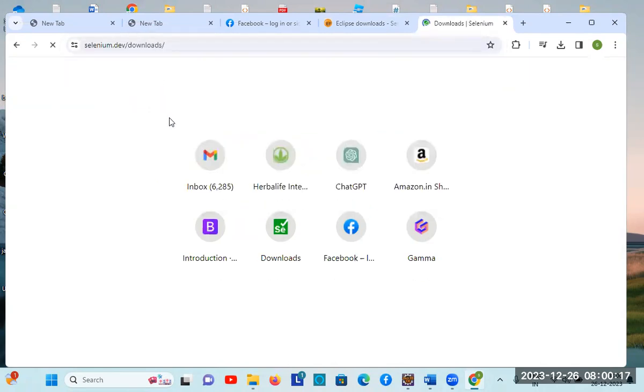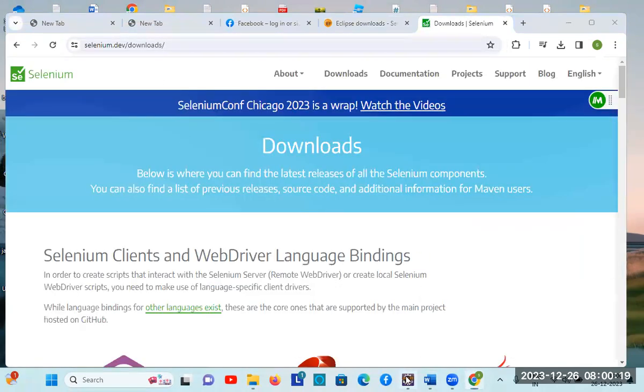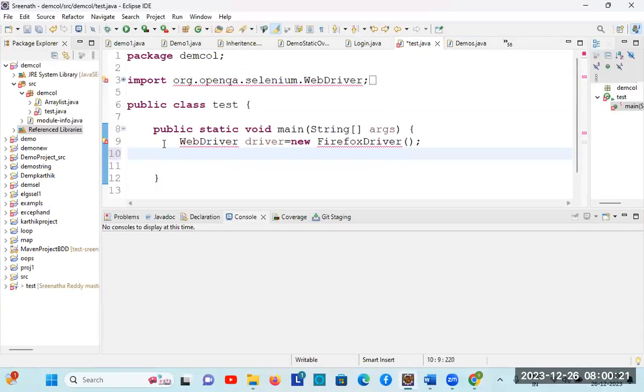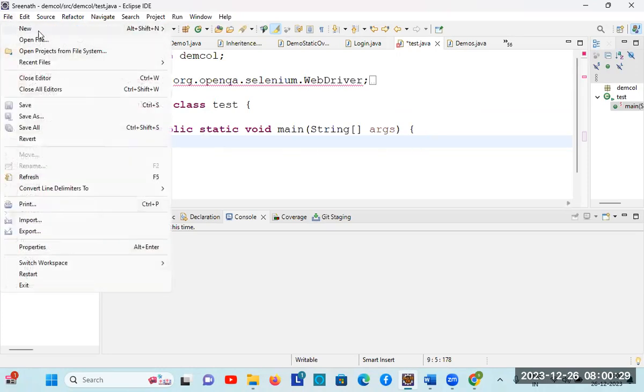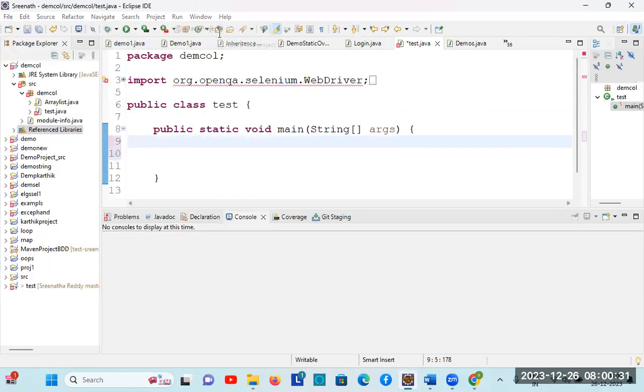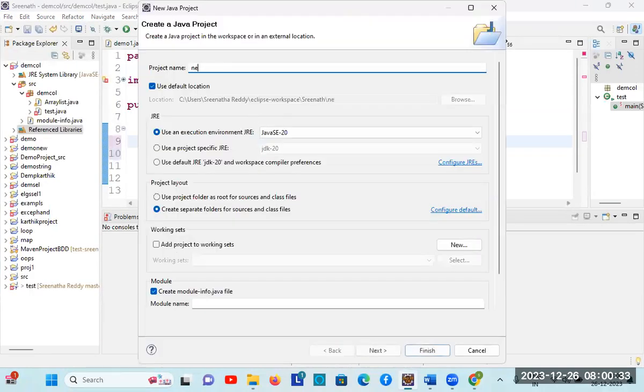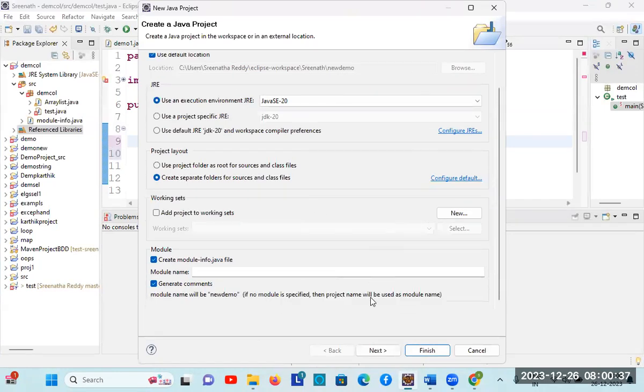Selenium jar files, because currently this is a WebDriver project. This is a Java project. Okay, say for example, this is a Java project. Say I'm going to create one Java project now. Okay. So new demo. Okay. I'm going to create one project here.